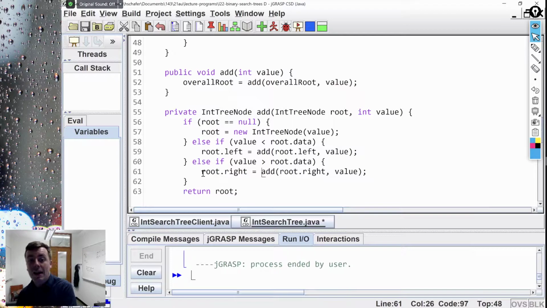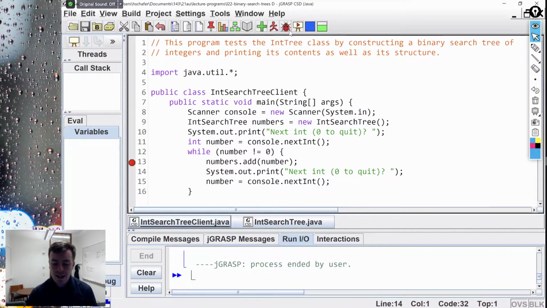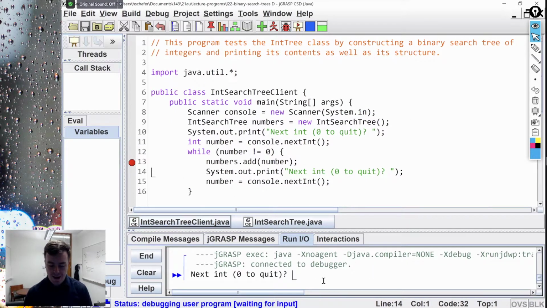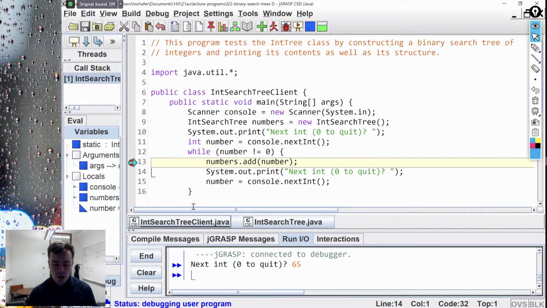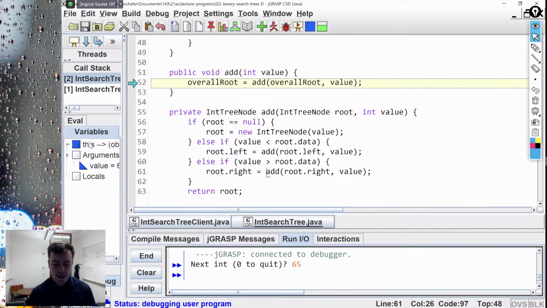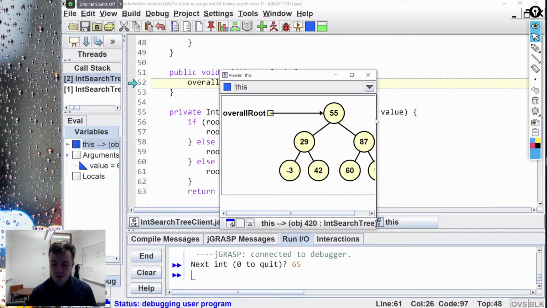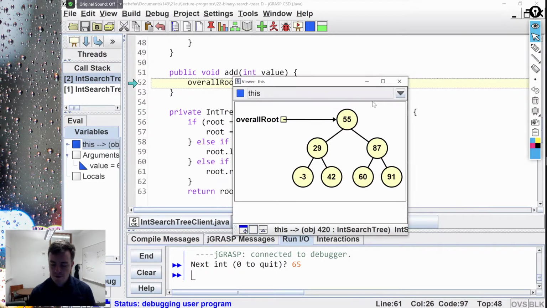Because now this add method might return a new int tree node. So it might return this new node and we want to store a reference to that node in our tree. So we just need to add these things. And now if I go and debug the program, we'll get a slightly different picture. So I'm going to add the number 65 back in, step inside, drag out this tree so we can see it again. Let me make this a little bit bigger. Move it down here.